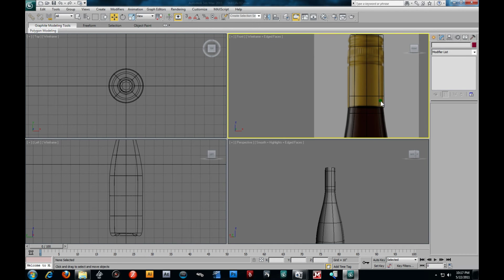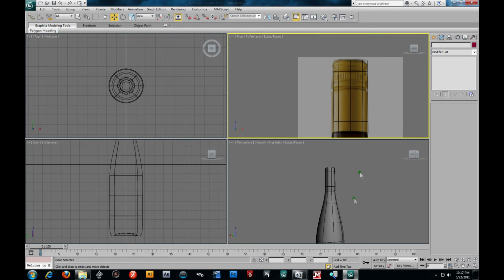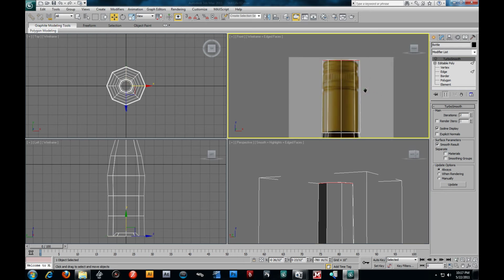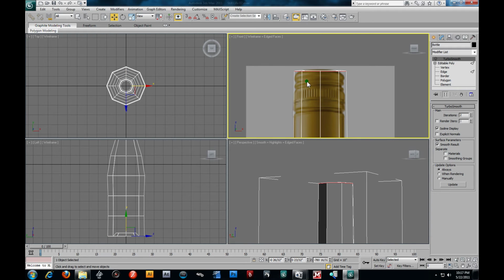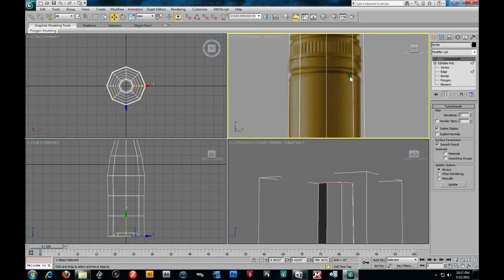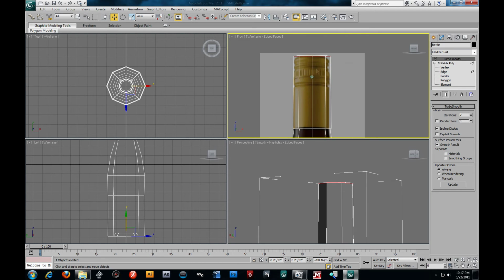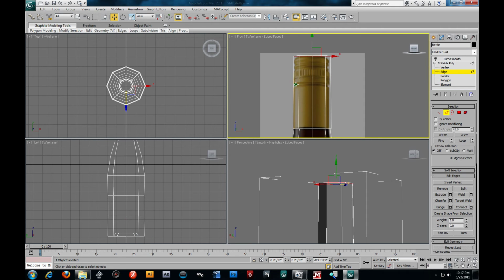Alright, so let's start adding some more detail here. I'm going to turn off my Turbo Smooth. We're going to cut in these little grooves here. Now remember, we're not quite looking at this bottle in orthographic. It's slightly in perspective view. That's why it kind of arcs around like that. But we've got to pretend like this is straight through. So I'm going to grab an edge, or like I said, you can just highlight through.